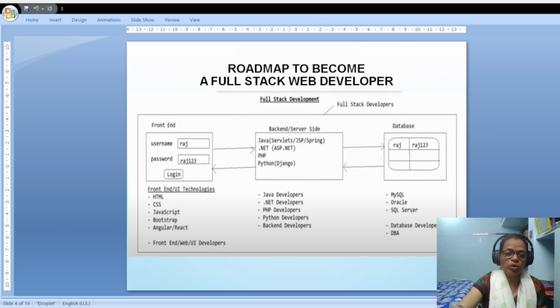So we go with a database, and we store our user details in the database, like username and password. Now, how do we get to this database? We make use of database technologies like MySQL, Oracle, SQL Server. The developers who use these technologies are known as database developers or DBA, meaning database administrator.